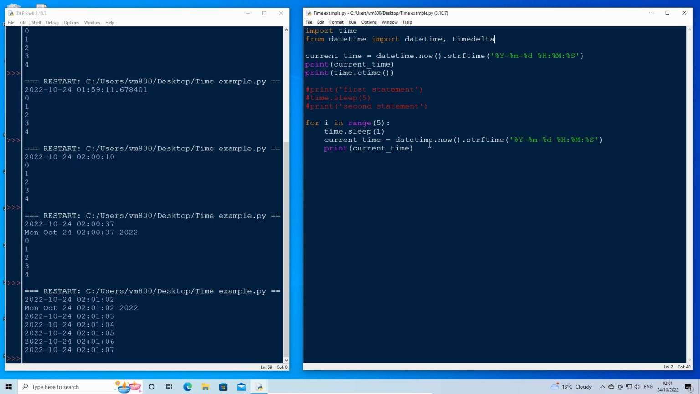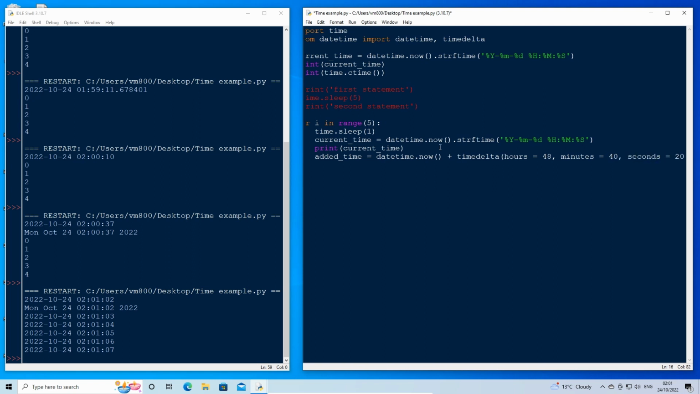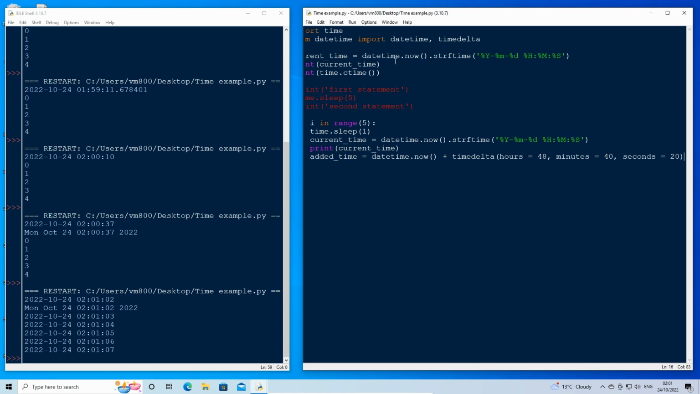Now in our for loop, on the next line down, let's create a new variable to display the current time plus the value specified, by typing added_time equals datetime.now(), plus symbol, timedelta(hours=48, minutes=40, seconds=20). Close bracket. Then on the next line down, write a print statement to print this value to the shell window, by typing print(added_time).